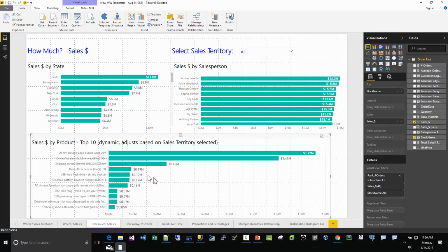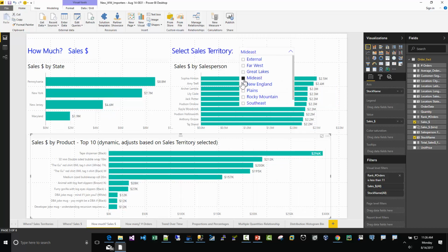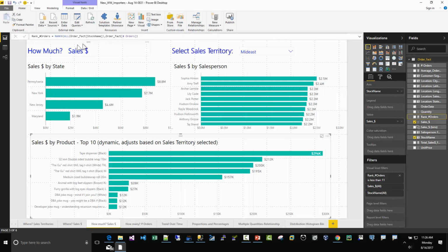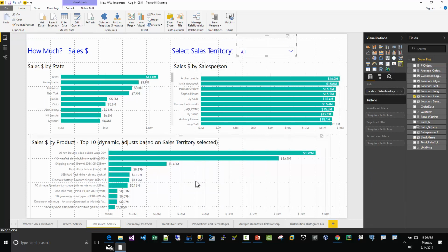So this is a top 10 by product. And right now it's showing for all territories. But if I click here, you can see it's dynamic. It will actually show the top 10 products for the Mid-East. And the way that was done is I created rank orders, put less than 11. And then here's the rank order right here. You can see it's a RANKX, all order fact name, and then the number of orders right here. So I actually had to create this fact as well right here, just a basic COUNTX for all the order IDs in the order fact table. So that's dynamic. Let me erase this, and you can see it goes back.